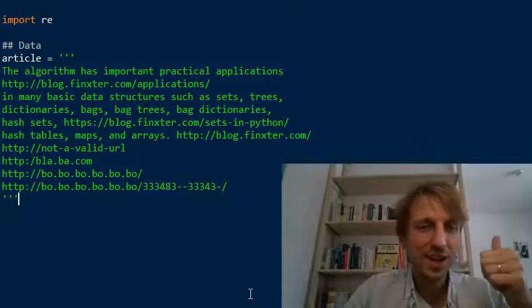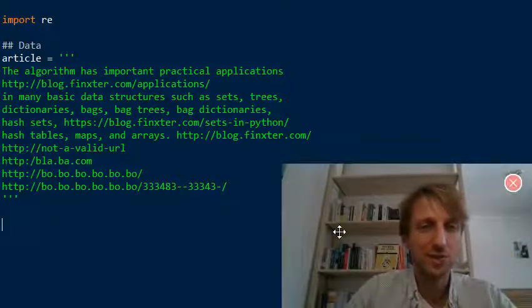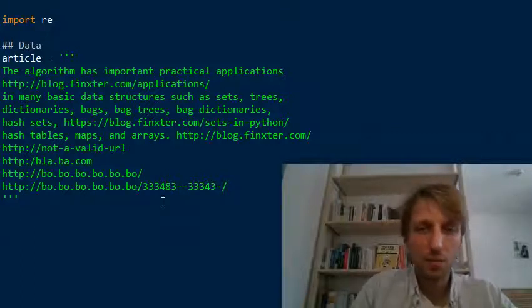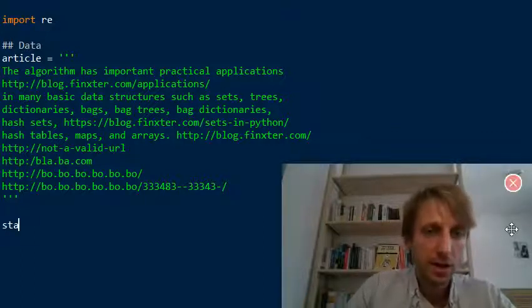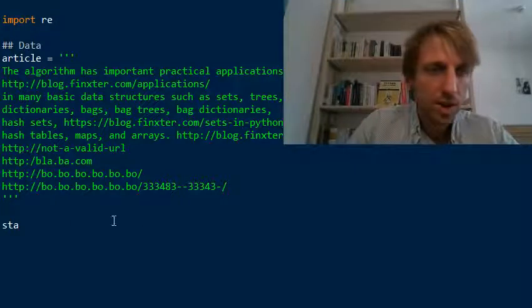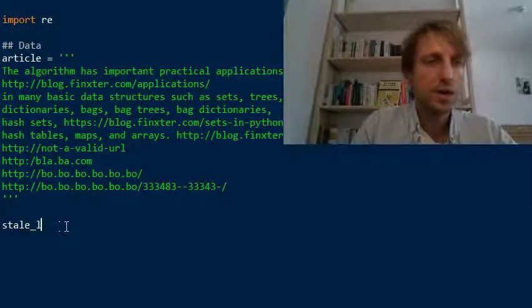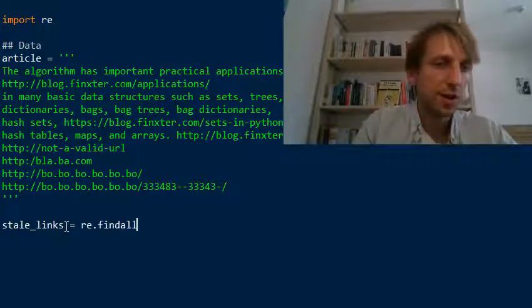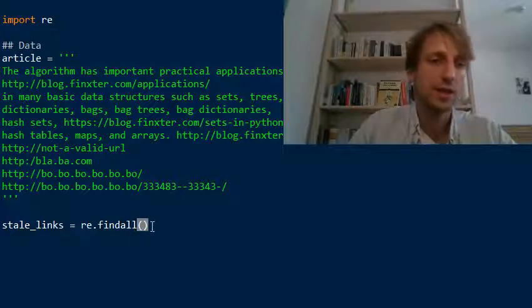In a single line of code. This of course is a restriction, otherwise it would be quite simple. So we create a variable, let's first get rid of my face here, called stale links, and we store all stale links using our one-liner expression. We use the findall function. The findall function returns a list of matches in our text.